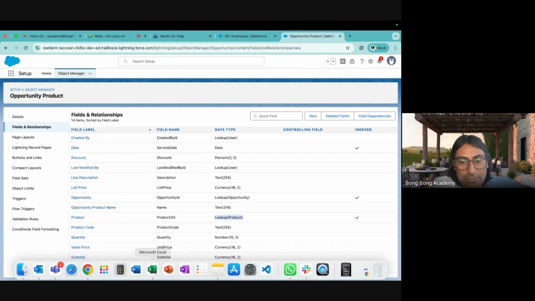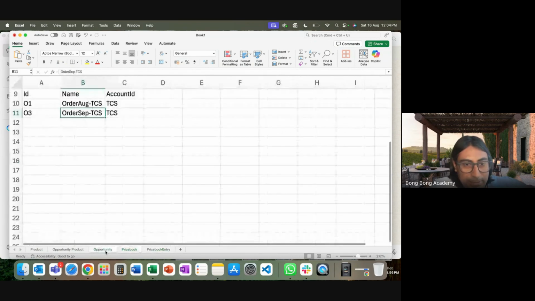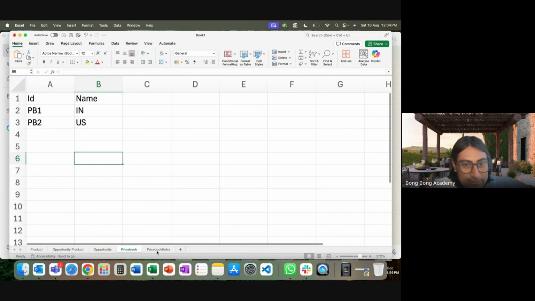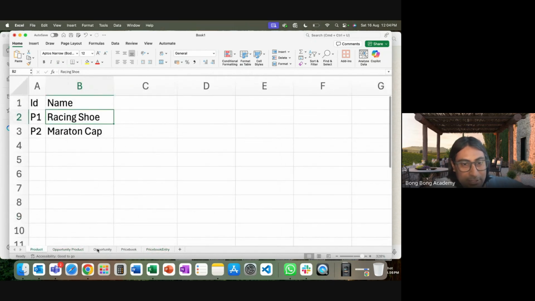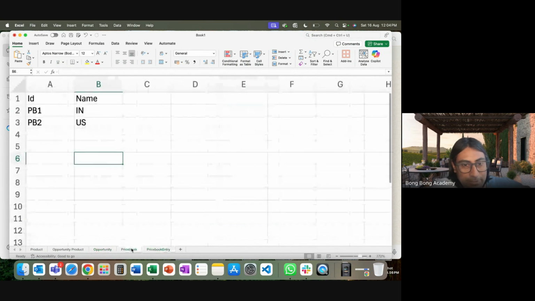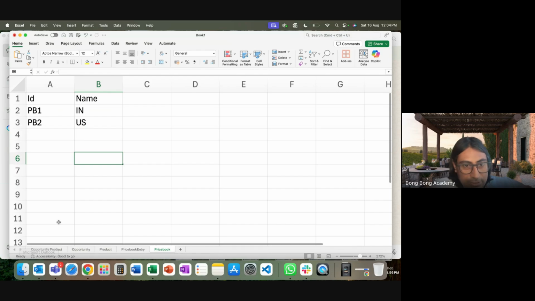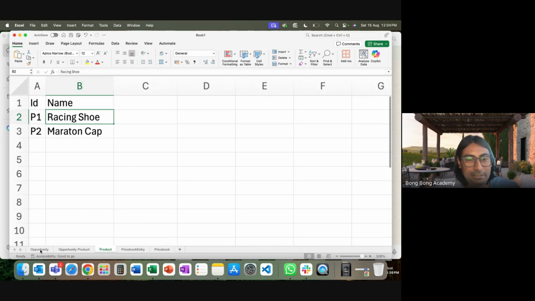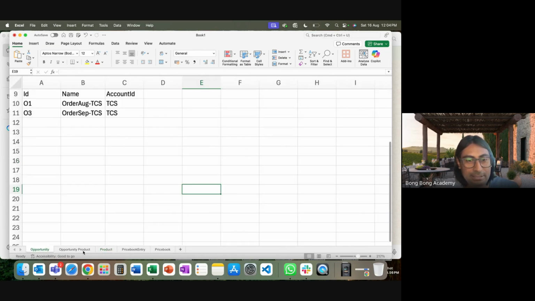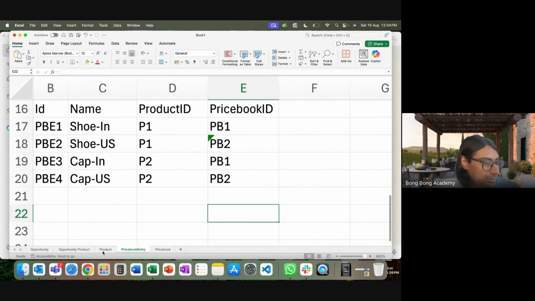Let's go back to our Excel sheet. We have now got two mapping tables and three parent tables, right? Product is the common parent of the relationship with opportunity and price book. I will take this here and put product in between. Then it will be very easy to understand. The product is the common parent. This mapping table is between these two parents, and this mapping table is between these two parents. Clear?